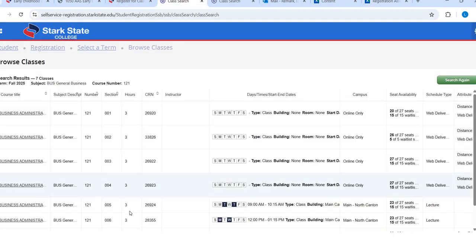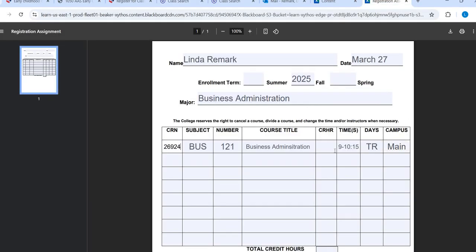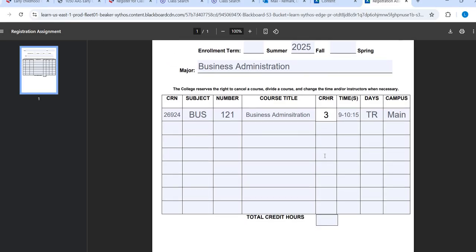It was a 3 credit hour course, and then it correlates with this CRN right here. So I'm just going to make it easy on myself and copy paste. There we go. And then what you're going to do is fill this form out as much or as little as you need to. Let's say you're only thinking about taking 2 classes. You only need to fill out 2 lines. You do not have to fill out every single line. Then at the bottom, you'll just put, okay, I've got 6 credits.